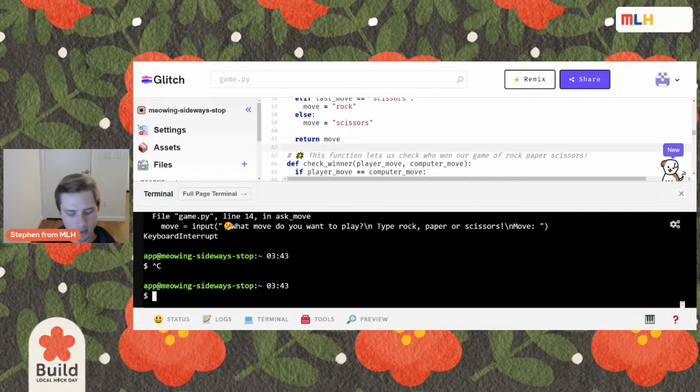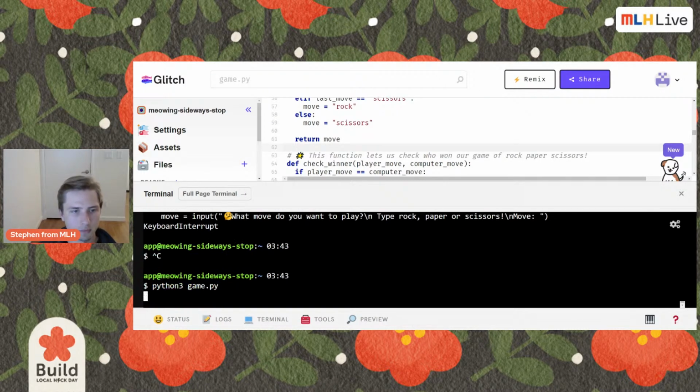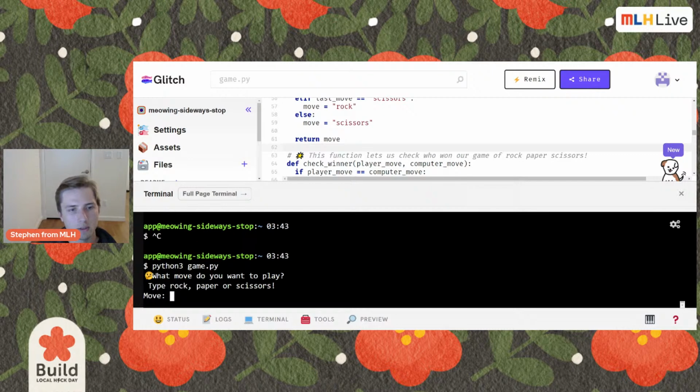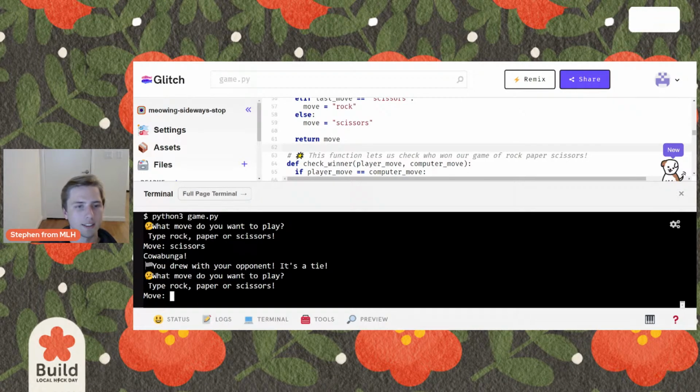So we go back to our terminal and we can use Control-C to quit out of our old game. You can see I just did that, and let's run again. This time, if I choose scissors, let's say I win this game. Oh, I drew actually. That's right, because he was going to play scissors first. Okay, that's fine. But let's say then I play again with scissors.